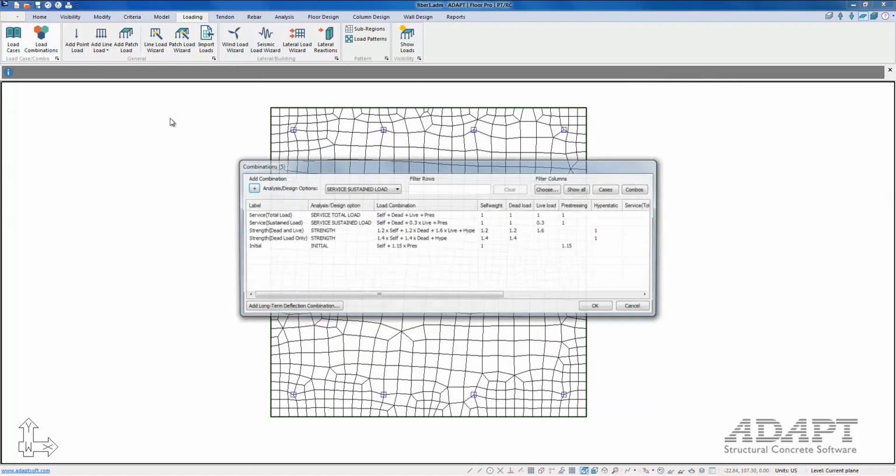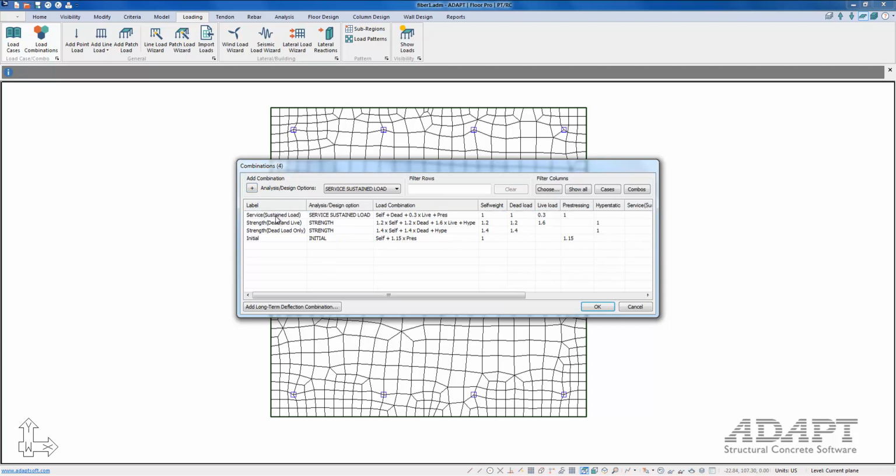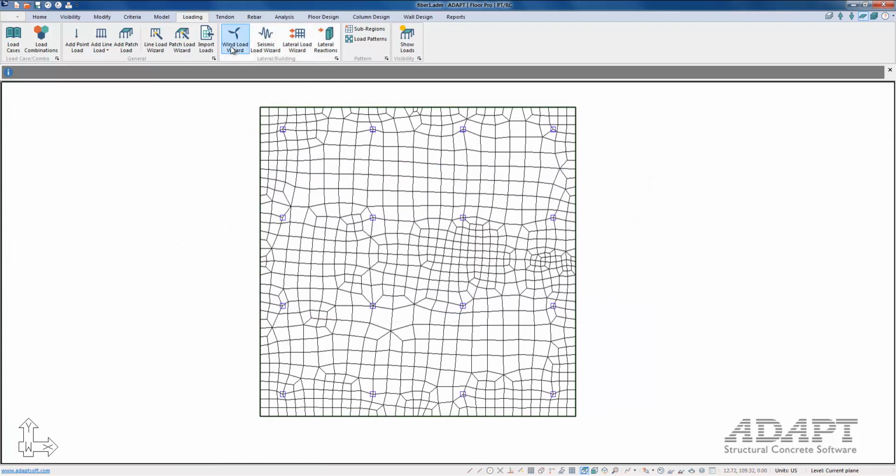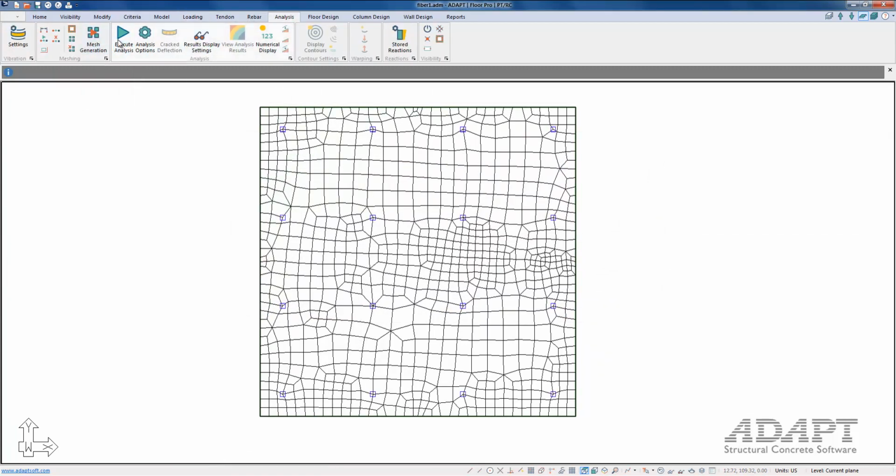I'll go over to load combos, and I'm going to eliminate the service combos. We'll just focus on strength, dead, and live. So we have a gravity load combination essentially that we're going to look at, and we'll say OK. Okay, we'll go ahead and analyze.